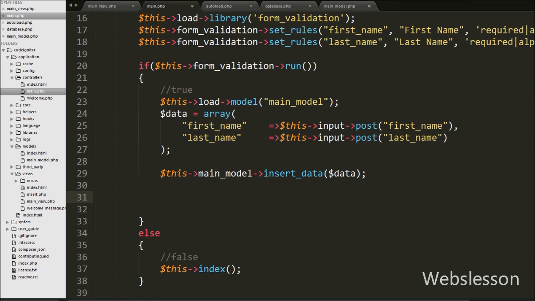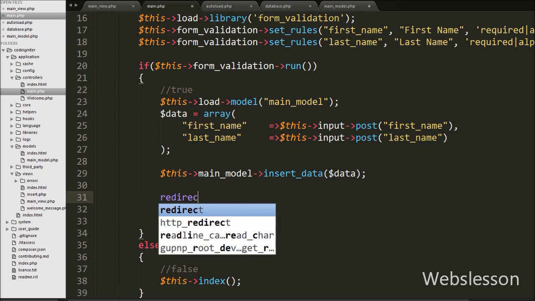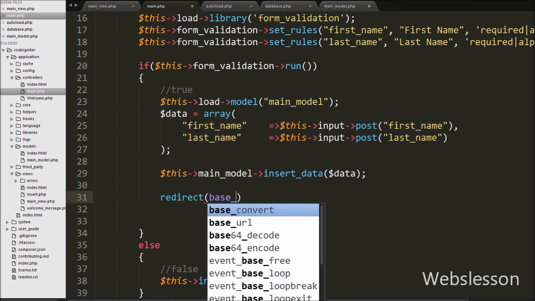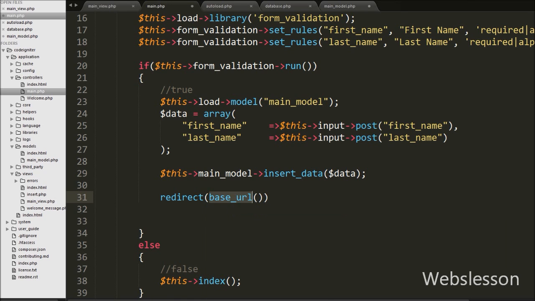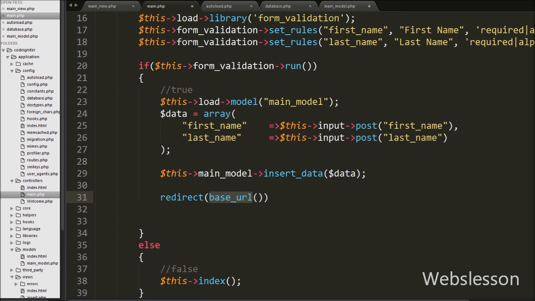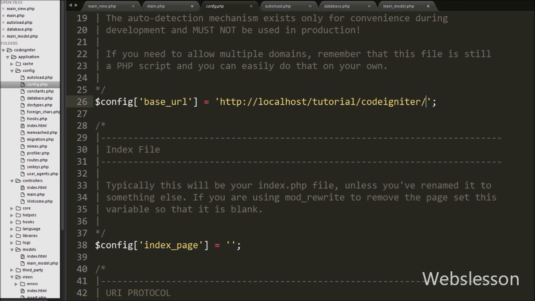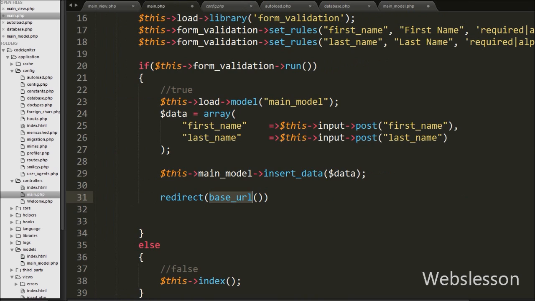If the data is successfully inserted into the database, then we want to redirect our page to the HTML form page. For this we use the redirect function of the URL helper of the Codeigniter framework. This will redirect the page to the specified URL. So we write the redirect function with one argument, which is the URL, like the base URL function, which returns our application base URL like localhost/tutorial/Codeigniter folder name. Then we add the controller name, which is main/inserted function of the controller. This will redirect the page to this URL.